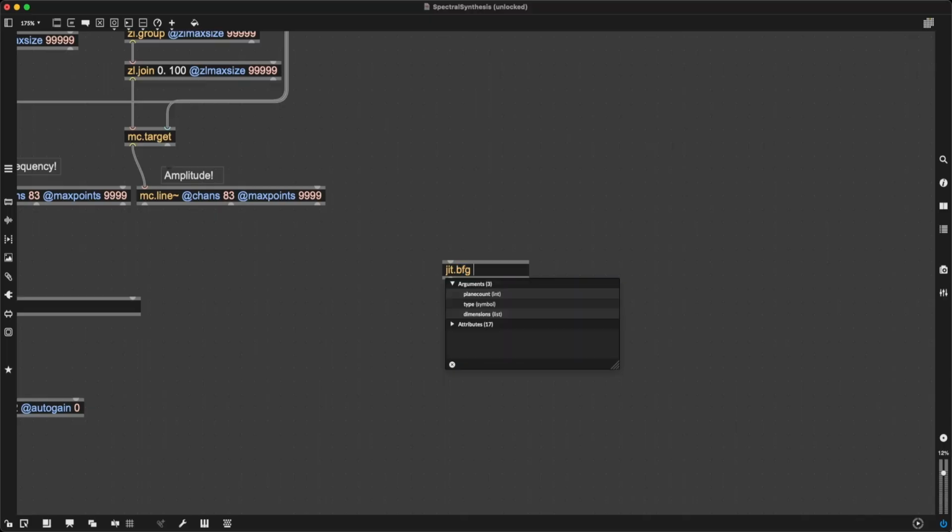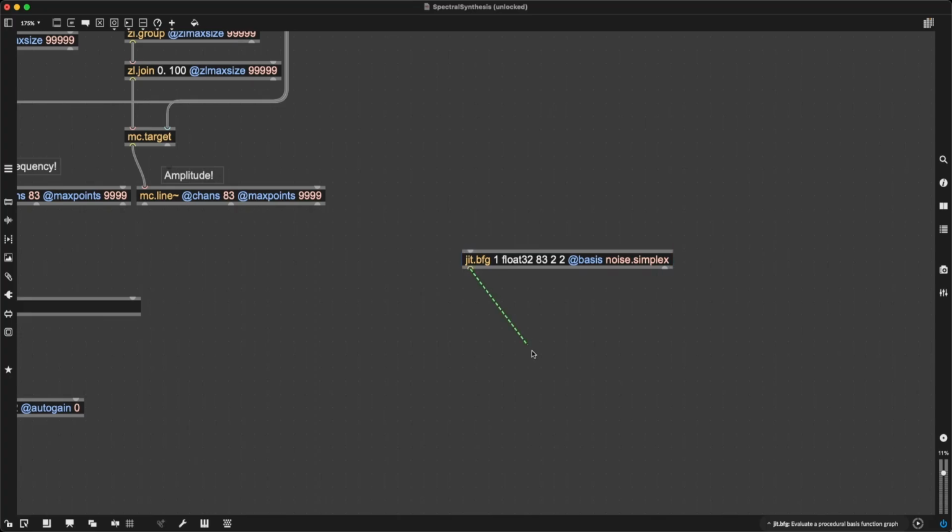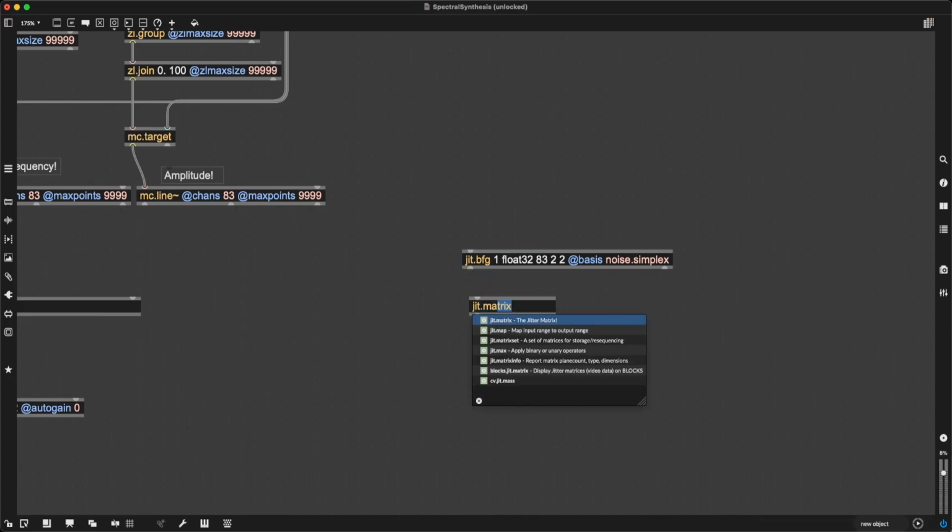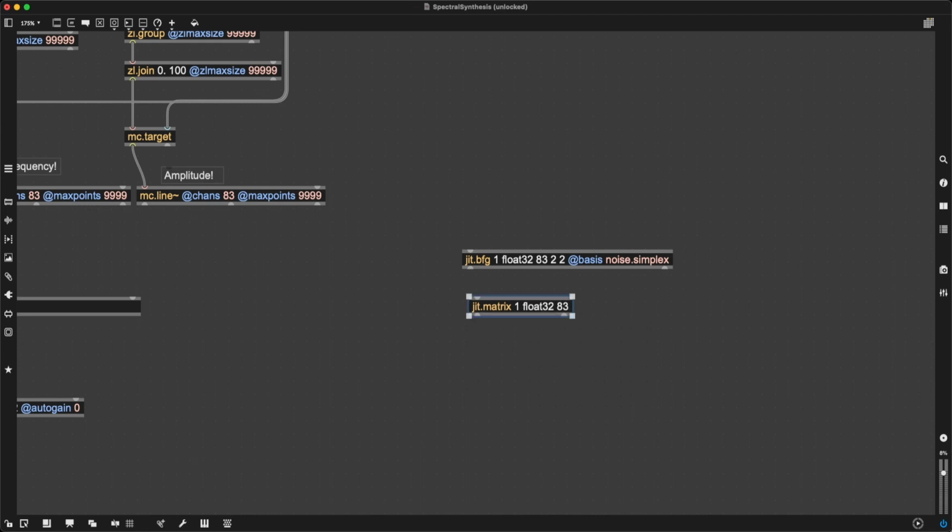I'm going to create the object jit.bfg, and I'm going to give it these specific arguments. Let's see, 8322 float, wait, what am I doing? No, jit.bfg 1 float 32, 8322 at basis noise dot simplex. And then I'm going to take the output of this jit.bfg and I'm going to put that through a jit.matrix that is 1 float 32, 83. And then I'm going to create the jit.pwindow object to visualize the results.